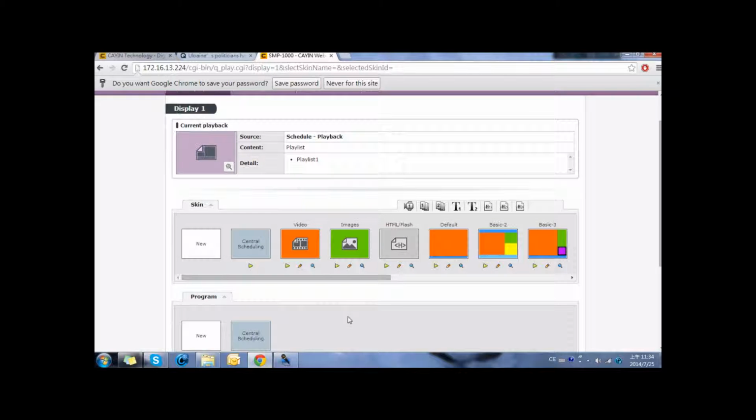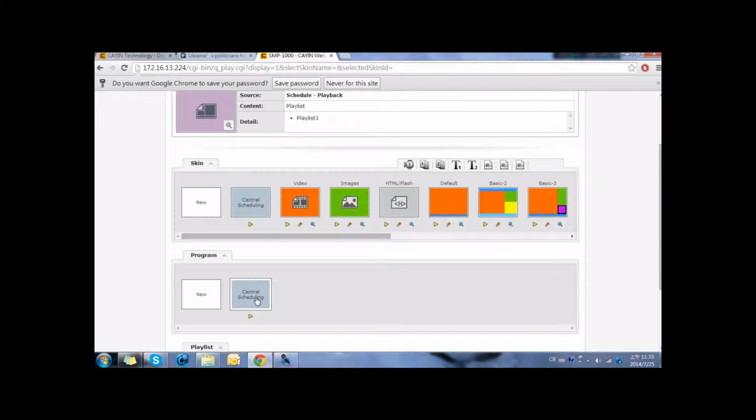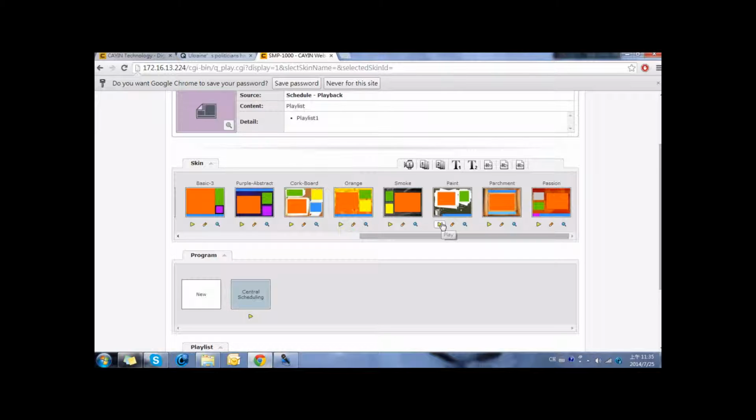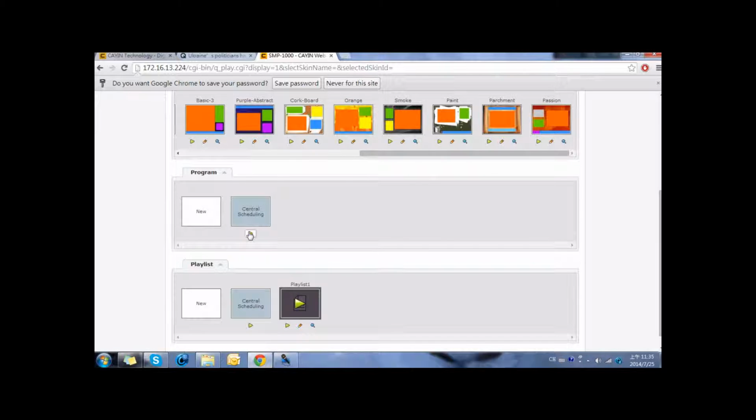After configuring and also creating the programs or the playlist, you can select what you're going to play at this moment. You can set it to be all centrally scheduled with the server, or select the layout that you want to play at this moment, or also the program package or the playlist.